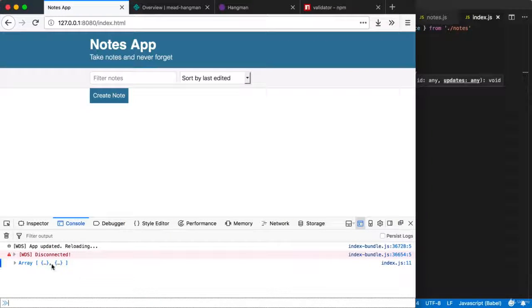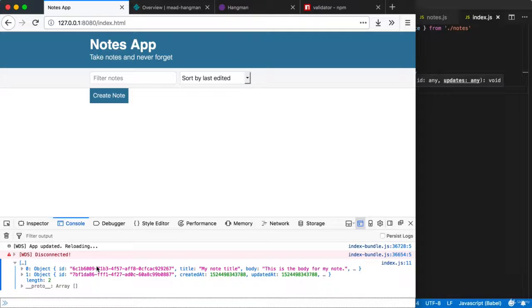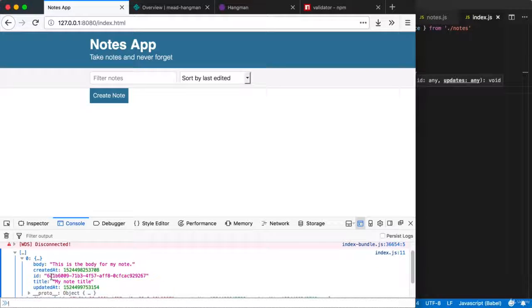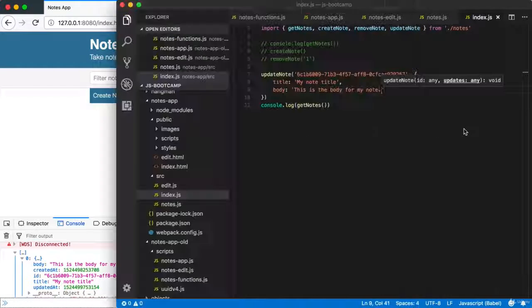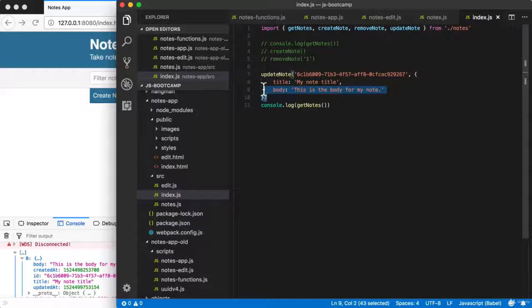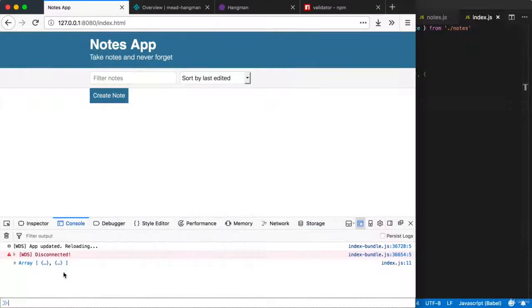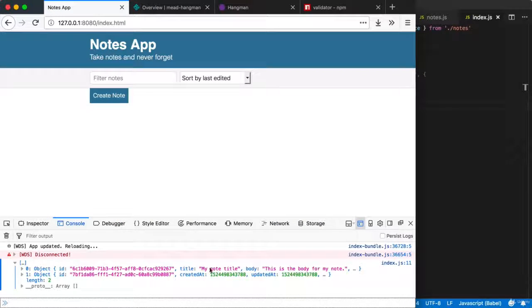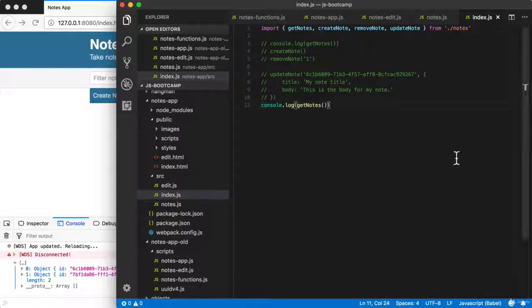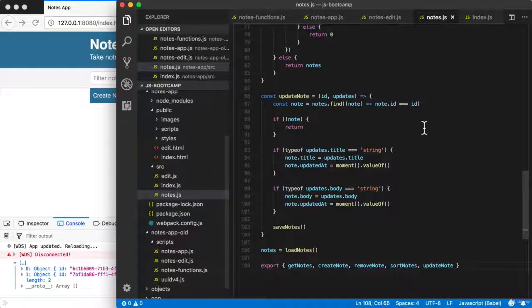Over in the browser, we still just have two notes. That's perfectly fine. And we can see the first note, the one with the ID we actually changed, does have a body of this is the body for my note, and it does have a title of my note title. All of this is successfully being saved to local storage as well, which we could prove by commenting out our updateNote call. Now our program is just going to read data from local storage and actually print it. And if we dig into the object, we can see right here, I still have the correct title and the correct body showing up.